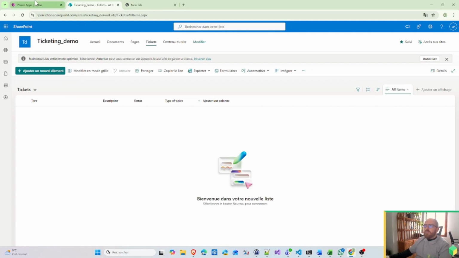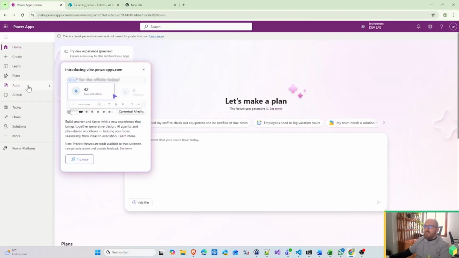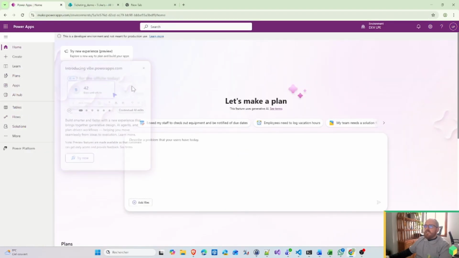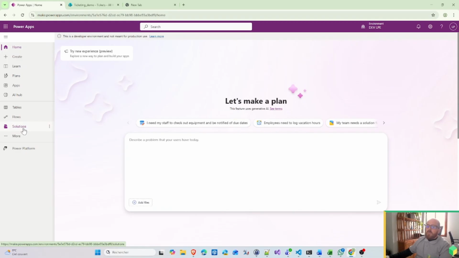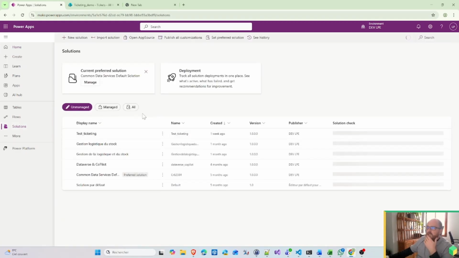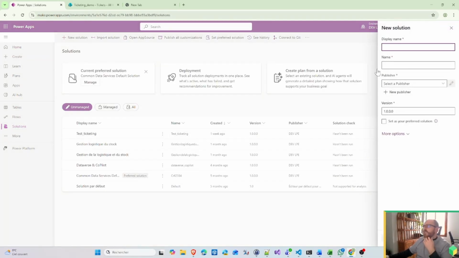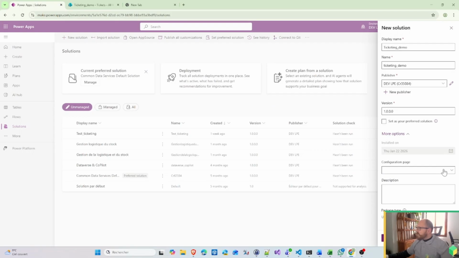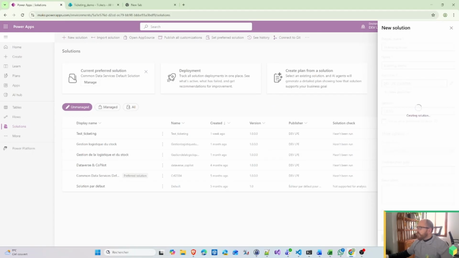Now we can go through Power Automate. So let's go to, I will try Power Apps. We can go to Power Automate. It's the same thing, and we're going to first create a new solution. Let's call it ticketing demo. Name, ticketing demo. Publisher, I'm going to go with this one and create.